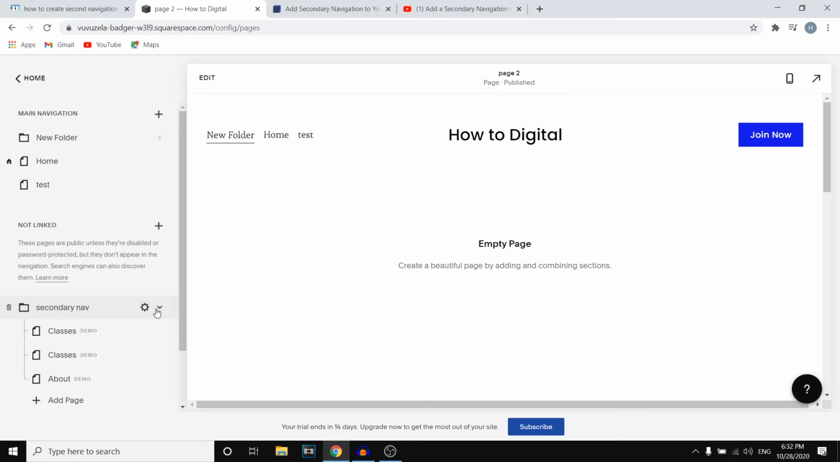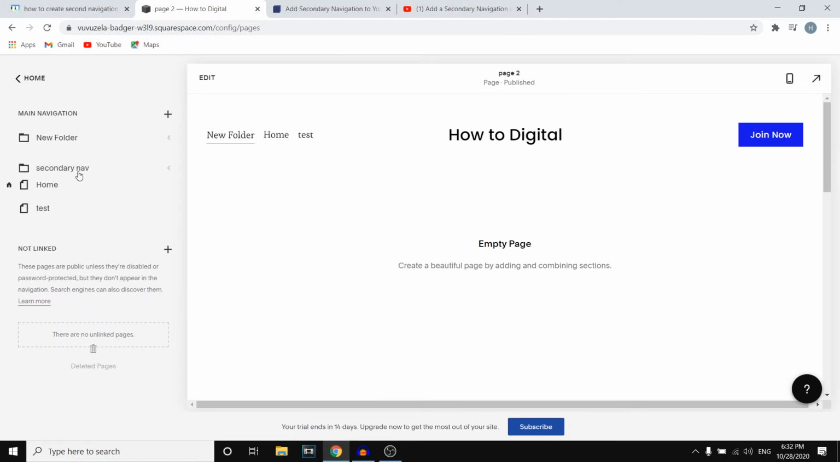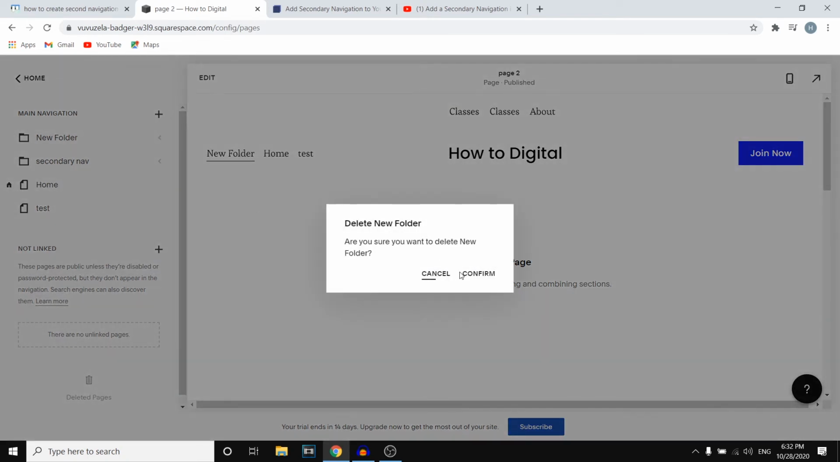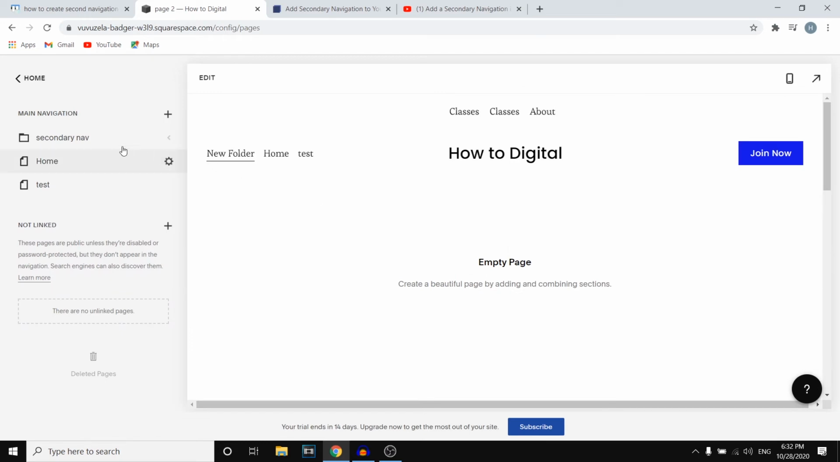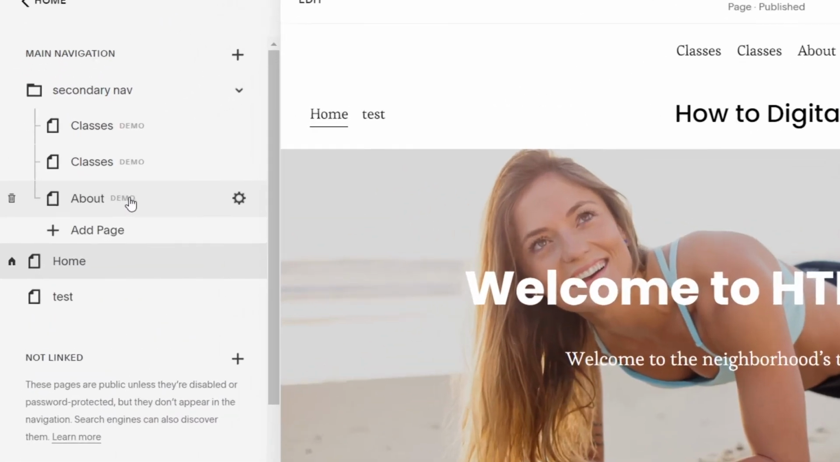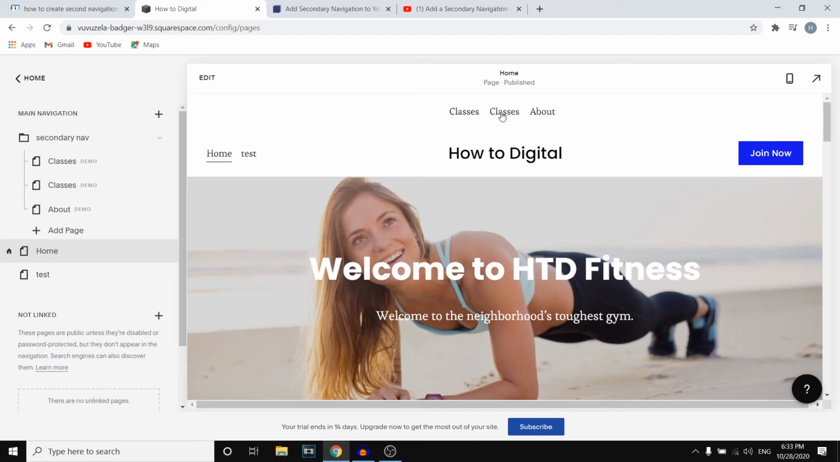All right, it's not showing up yet. Let me do that again. Let me drag this one over here. And there we go. You can now see that this one is not working because I did that incorrectly, but this one is indeed working. We've got classes, classes, and about, and this is now showing up on the second navigation menu. So that's how you can do that, but you can also customize it.